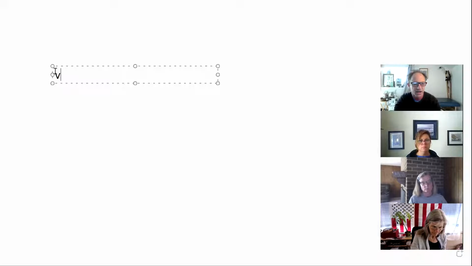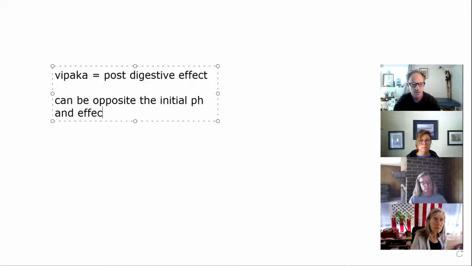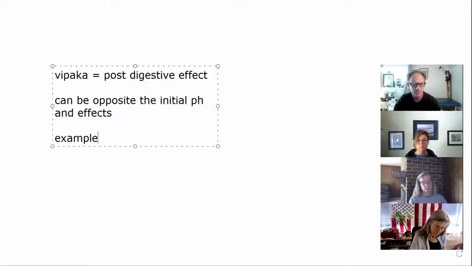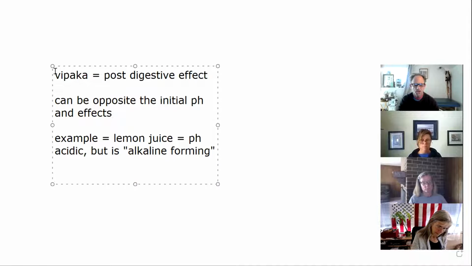It's called Vipaka, equals post-digestive effect. And it can be opposite the initial pH and effects. Example, lemon juice equals pH acidic, but is, quote, alkaline forming, right? So what is happening?